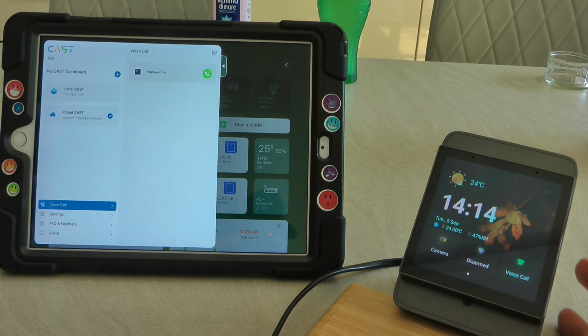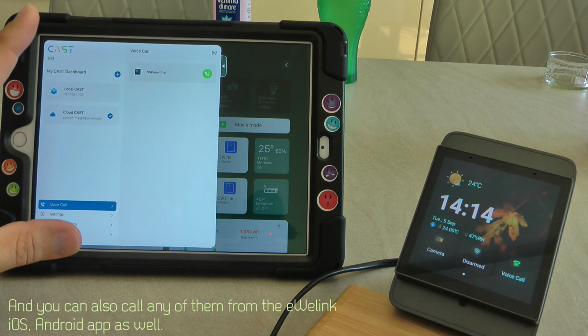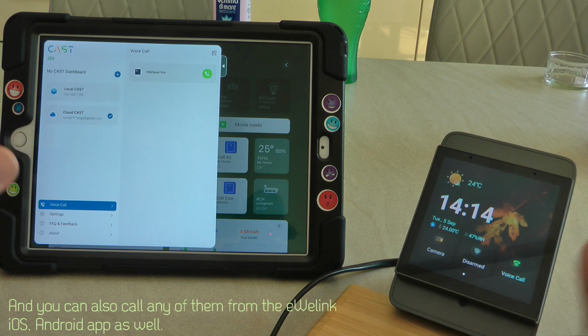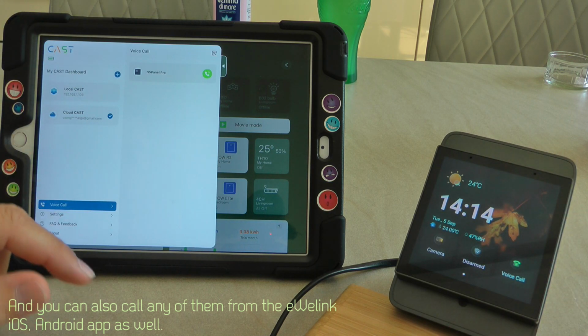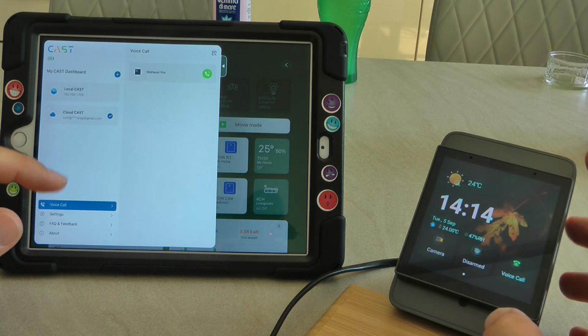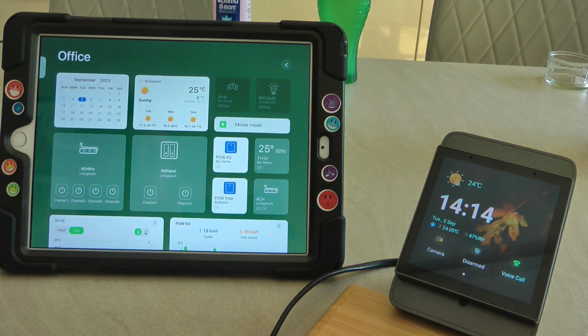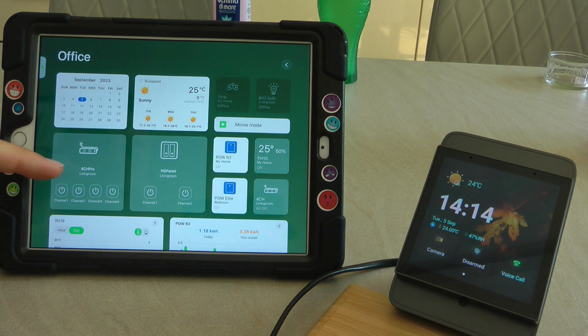You can have a mix of NSPanel Pros and the cast iPads throughout your house, and then you can call them each other as an intercom, or obviously you can just control them as a touchscreen. I haven't really figured out the group call yet, so you can just call individual devices one after the other. But that's pretty much it.